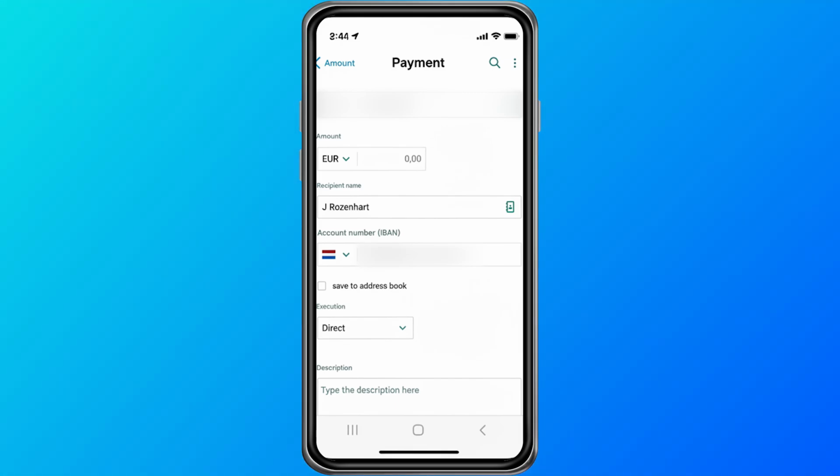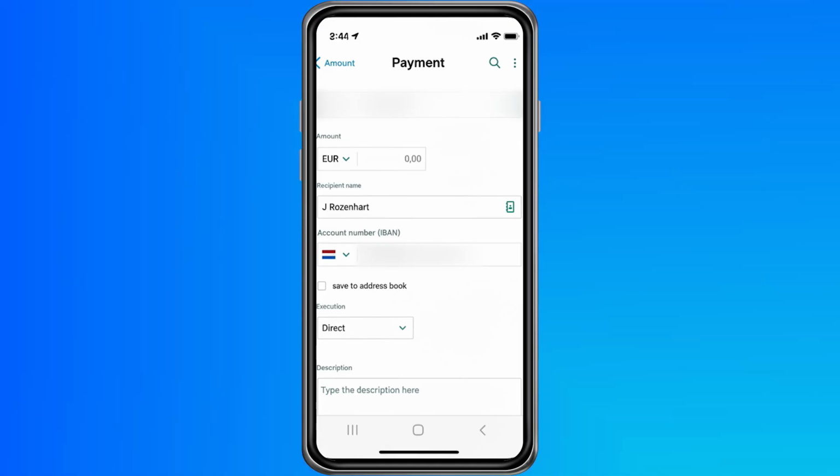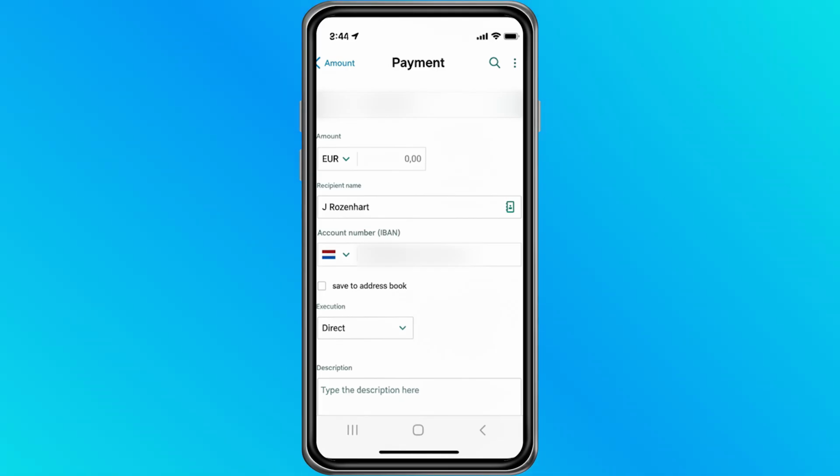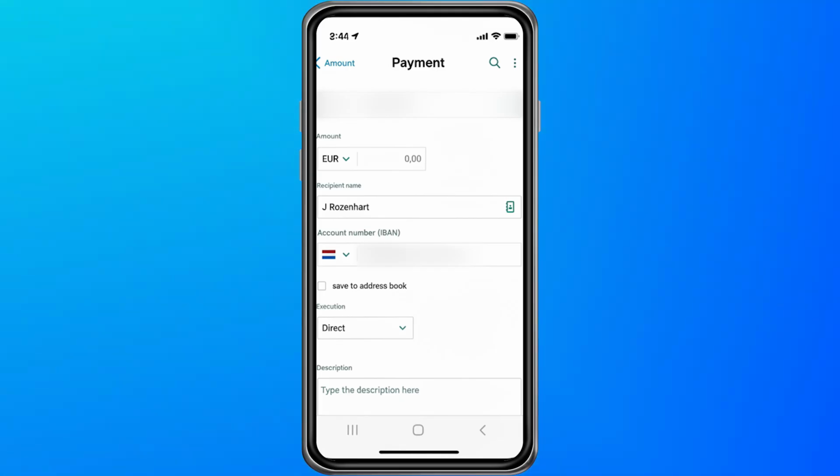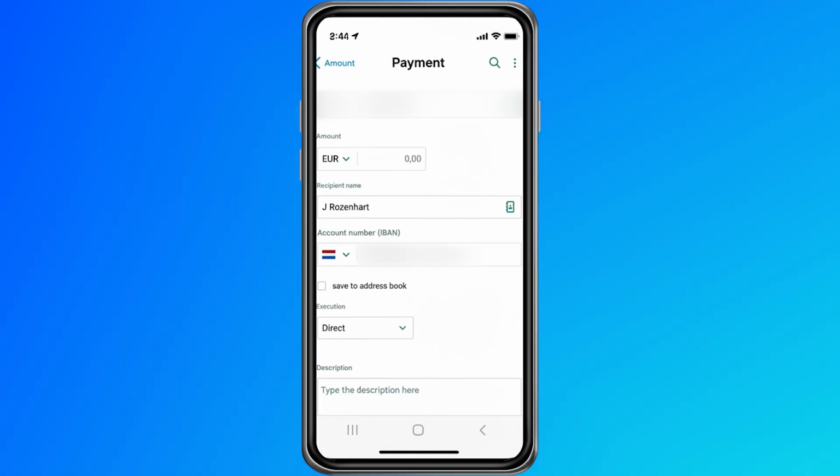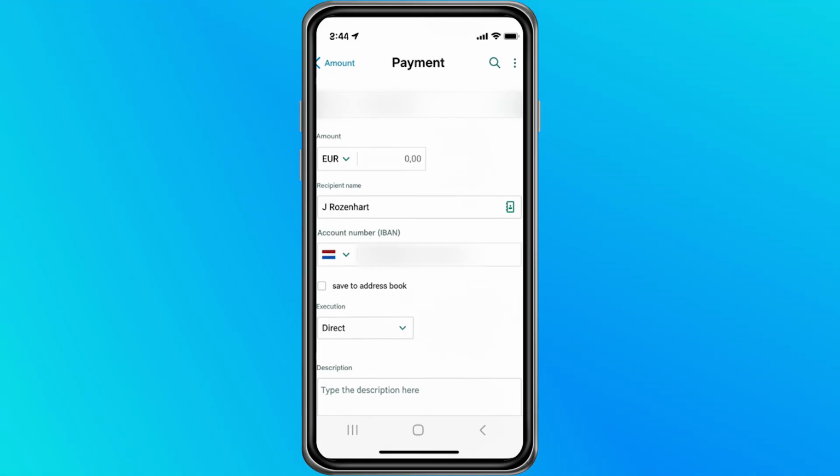The system may show the exchange rate and any transfer fees. Take a moment to review this information. Approve the payment using your app security method or your banking identifier. Once confirmed, the transfer will be submitted for processing.